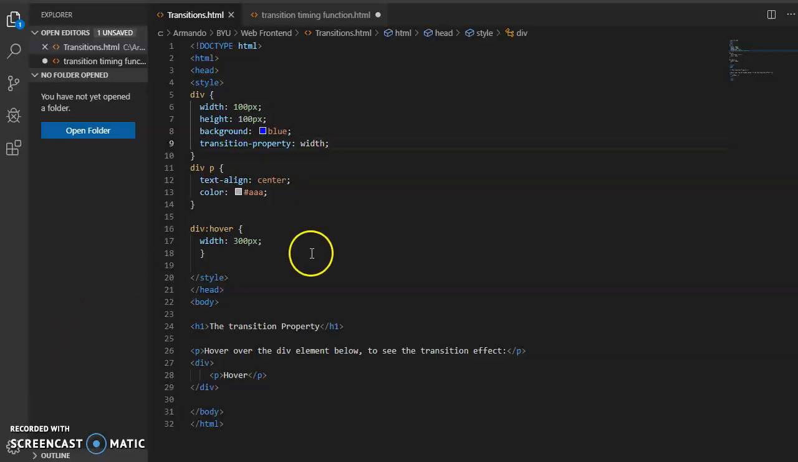So in this code, we have a simple page with some text and a div box with 100 px width and height. So we can use the transition in any place we want on the page. This time I'm using the div. So we have to set the transition property where we want to change, and I decided to change the width.